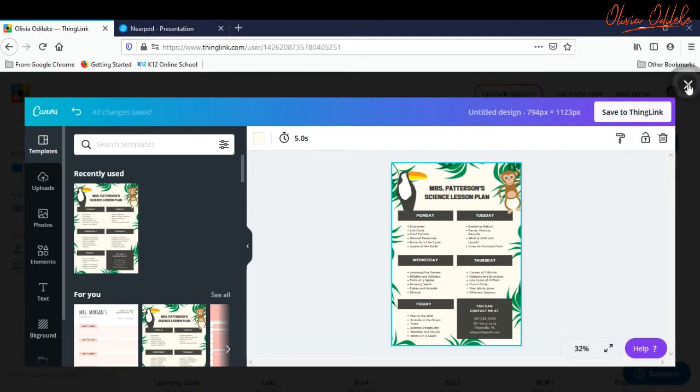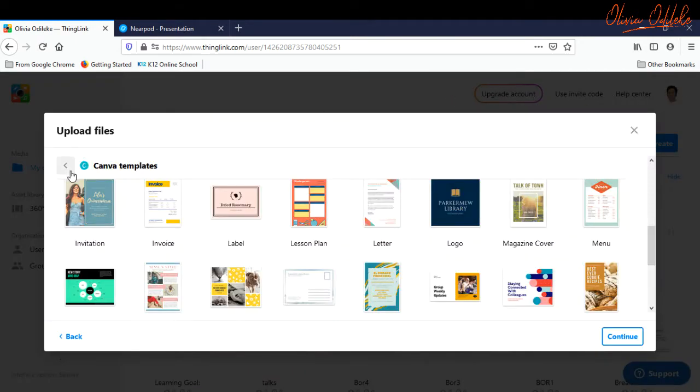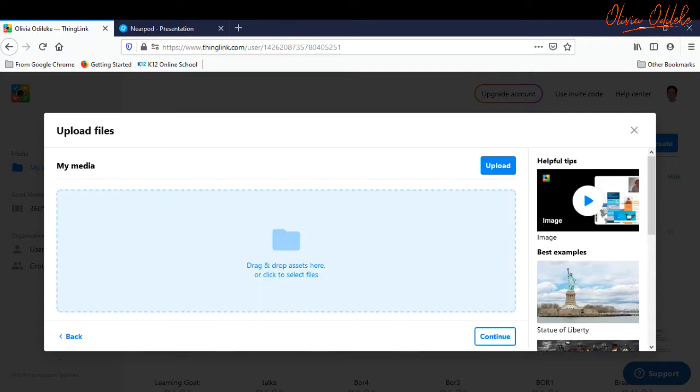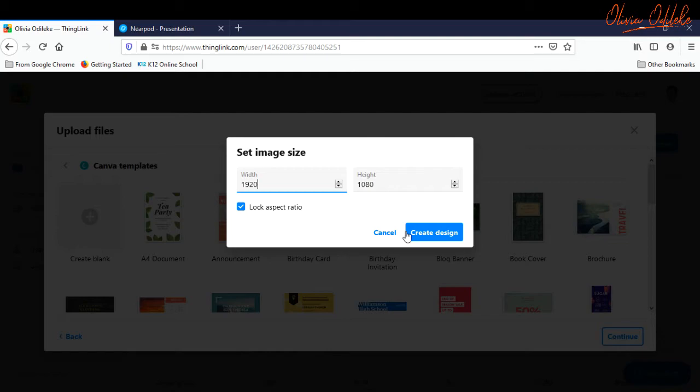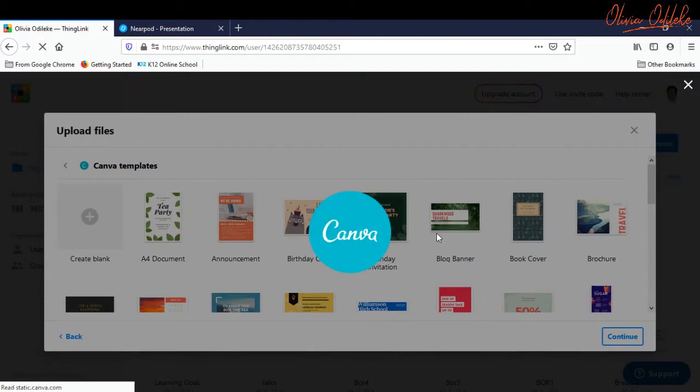But I've already created a template, so I'm going to show you how you go to your own. So I'm going to go back to Upload. I'm going to click Design with Canva, and then this button right here that says Create a Blank One will allow you to gain access to your account. So I'm going to say Create Design.